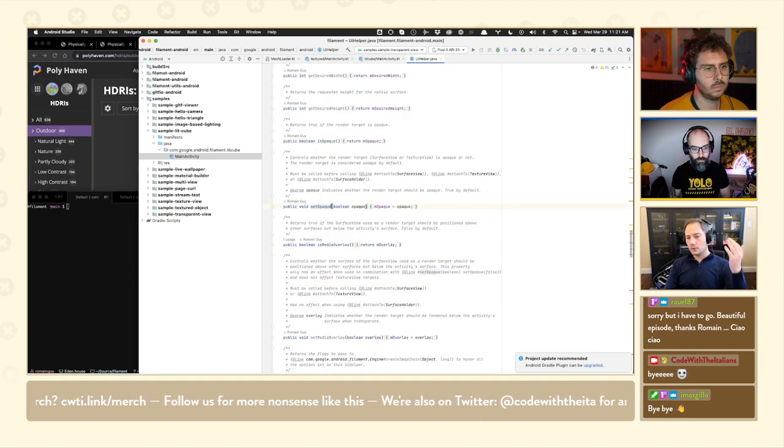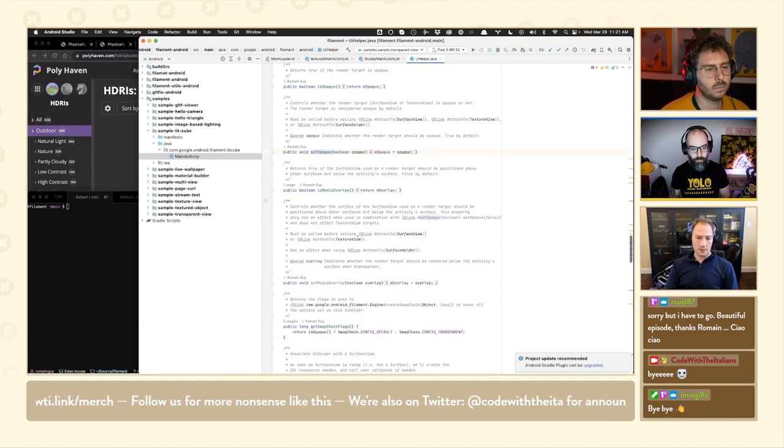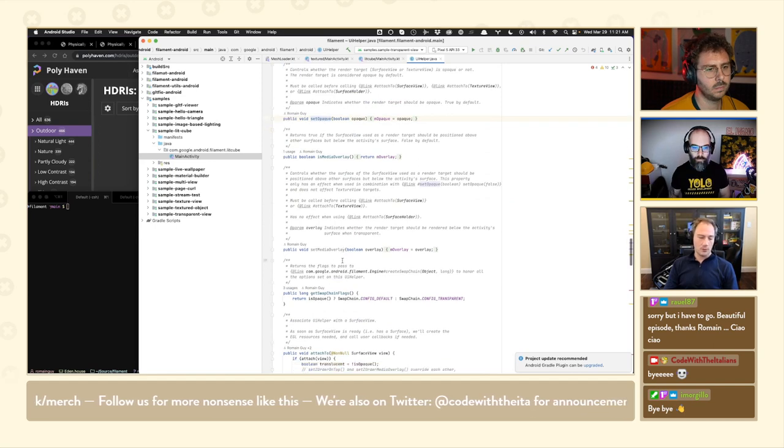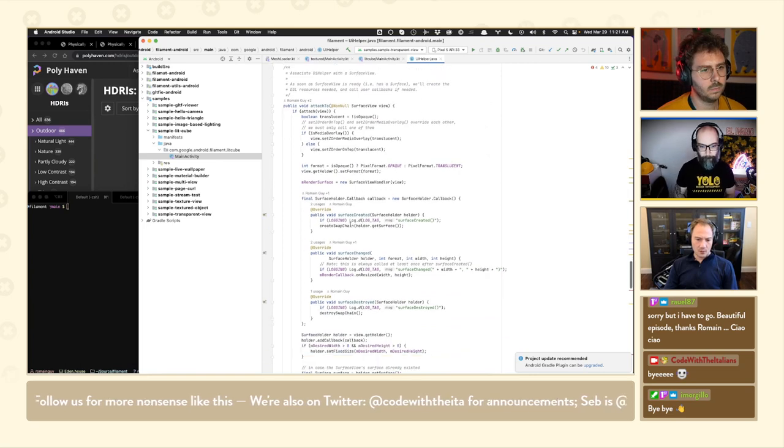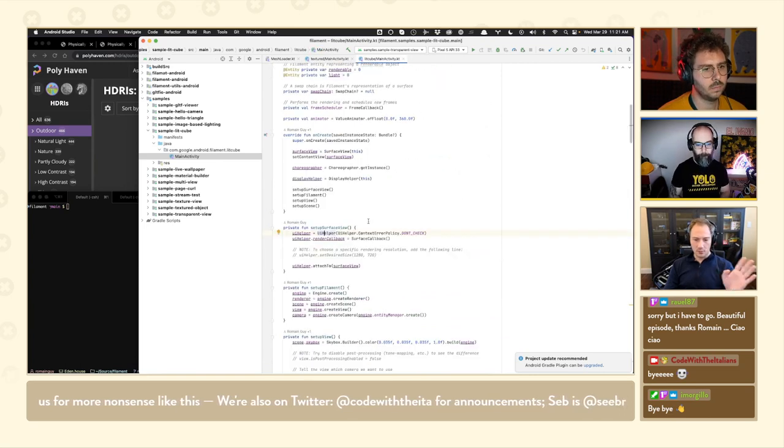So if you want your texture view, your surface view to be transparent, it will take care of that for you. If you want it to be above or below, it's going to take care of that for you. So it's not complicated code, but just things that you don't want to deal with. So you create a UI helper, you create a callback. The UI helper will call you in the callback, and then you can attach the helper to your surface view.